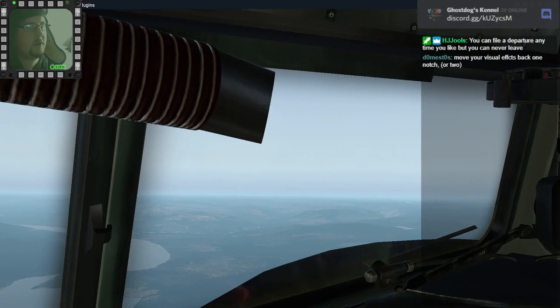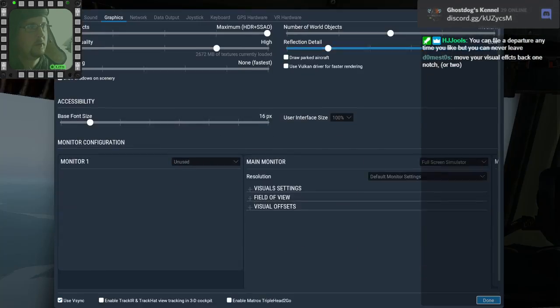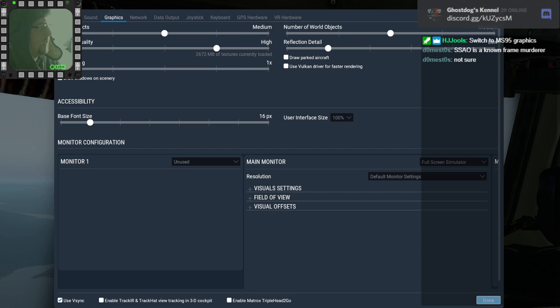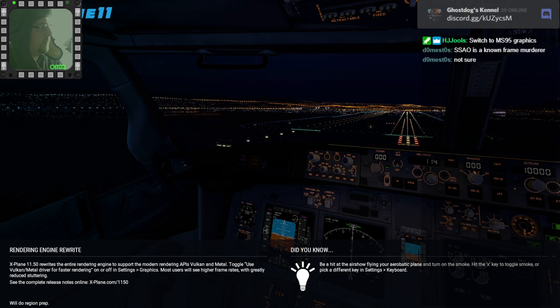Visual effects back a notch. Oh, if I do that, I'll have to restart, won't I? That's okay. That's fine. Yeah, pretty much, Jules. I may be forced to do that. I'm not using Vulkan right now either, so I shouldn't be getting Vulkan pipeline issues, and I should not be running out of VRAM.